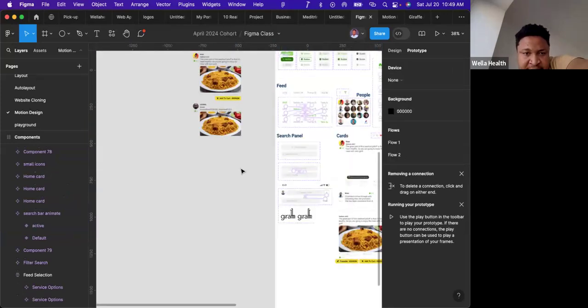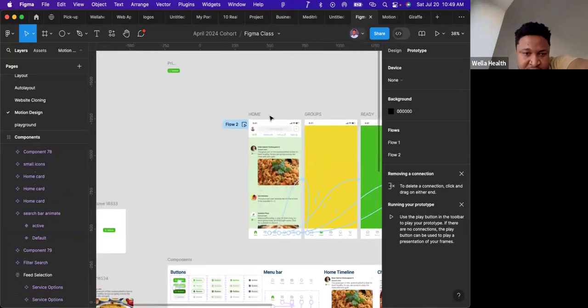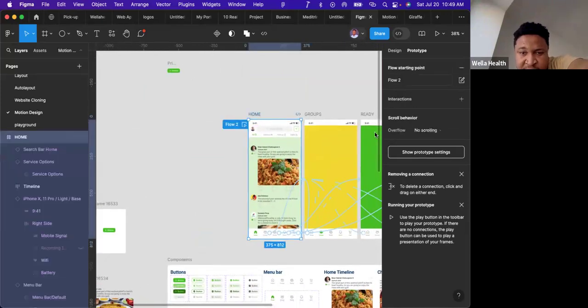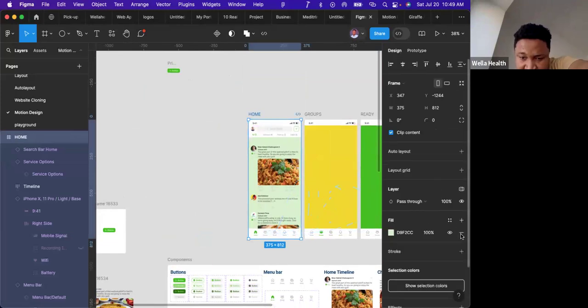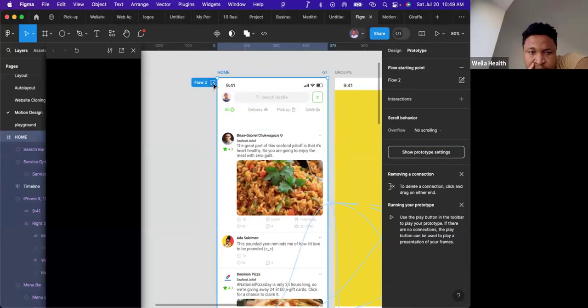All right, so let's see what that is looking like so far. Meanwhile, let's remove the cloudy green from the background, the white fill. Let's see what it's looking like so far. Where is our prototyping? Okay. What is it looking like so far?